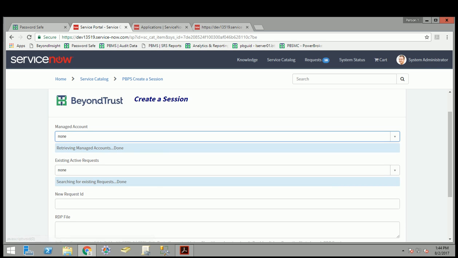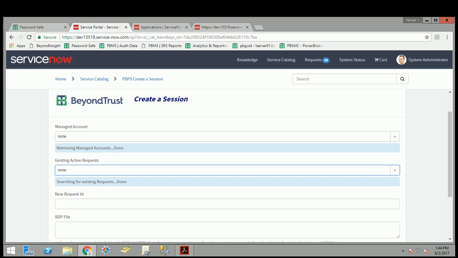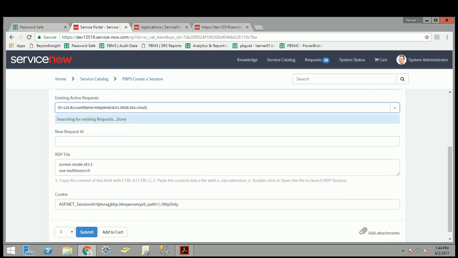I can also see a list of active requests, so the same request I was seeing for the helpdesk account on DC01, I can see it here. I could actually request that session here because it is still active. What's going to happen is an RDP file will be made available for me. These are the instructions here. I could just copy the content of this file into an RDP file, a file with an RDP extension, and then I could use that to start an RDP session.